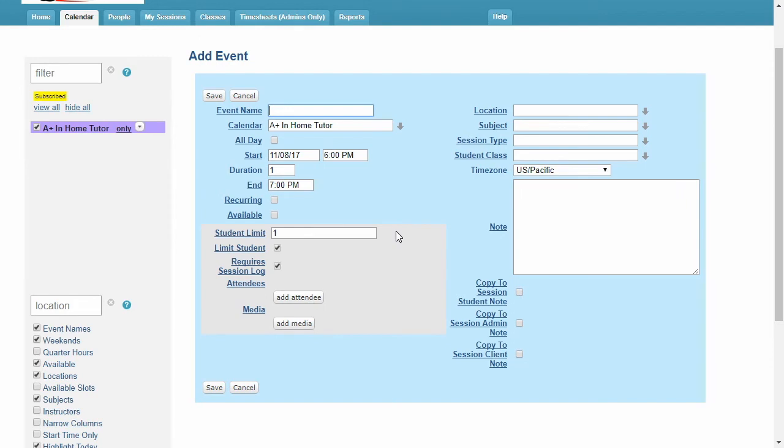Now we're going to delve a little bit more into some of these options here, but let's get some of the basic stuff down first. 6 to 7 is okay for me. The duration is default to 1, so if that works, then great. We do work in fractions of an hour, so let's say you've got an hour and 45-minute session. That would be 1.75 hours, and of course the end time adjusts as a result. But I'll leave that at 1 hour for this one.